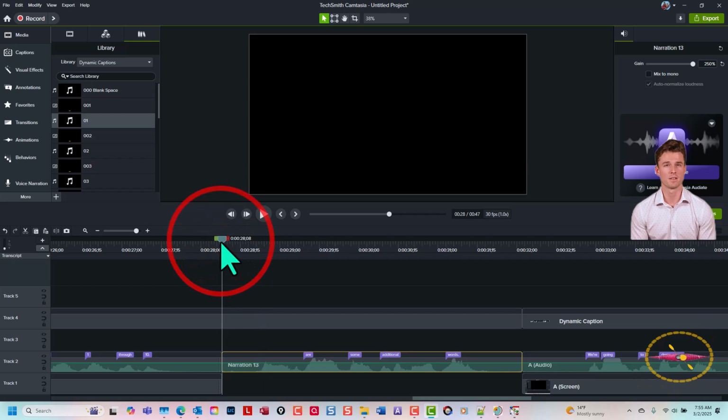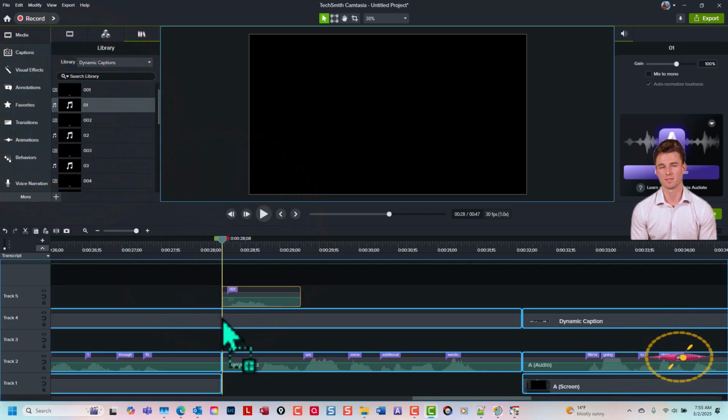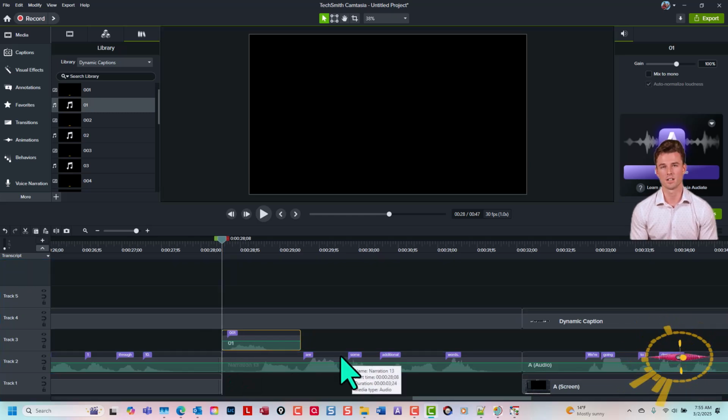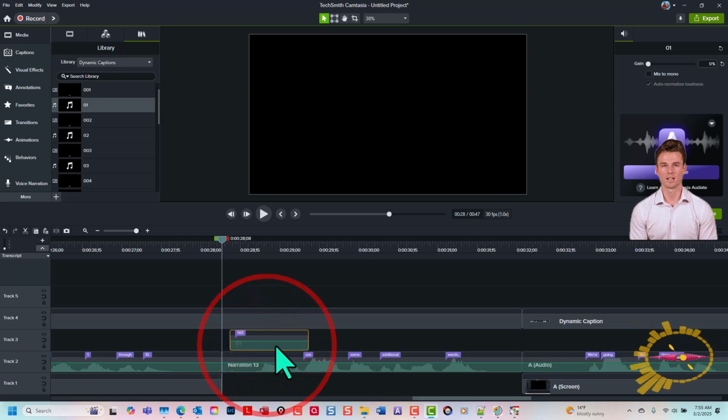Now with the playhead about here, I'm going to drag down this asset, slide it forward. And you'll notice it's currently got some narration on it. I'm going to silence that so we don't see it. And I'm going to slide the beginning of the caption over top of the start of the word.